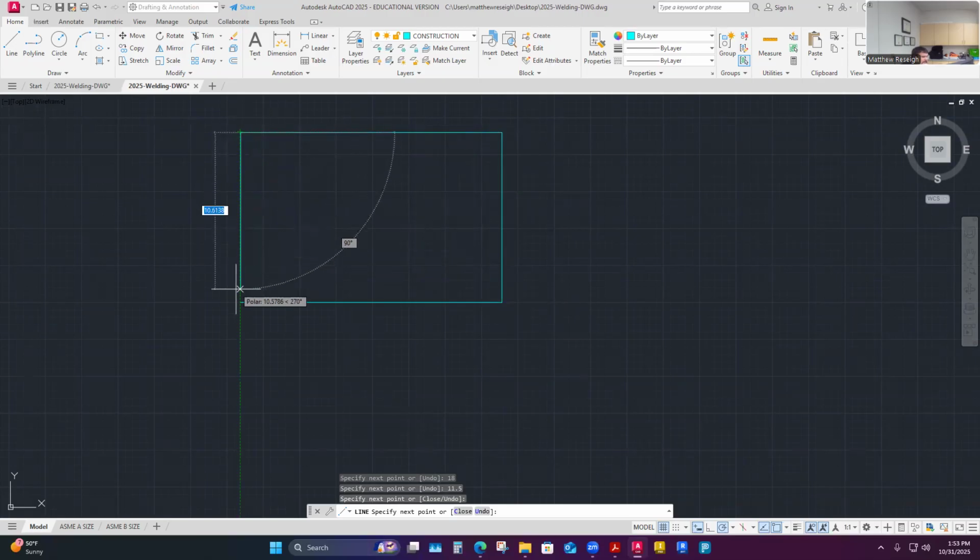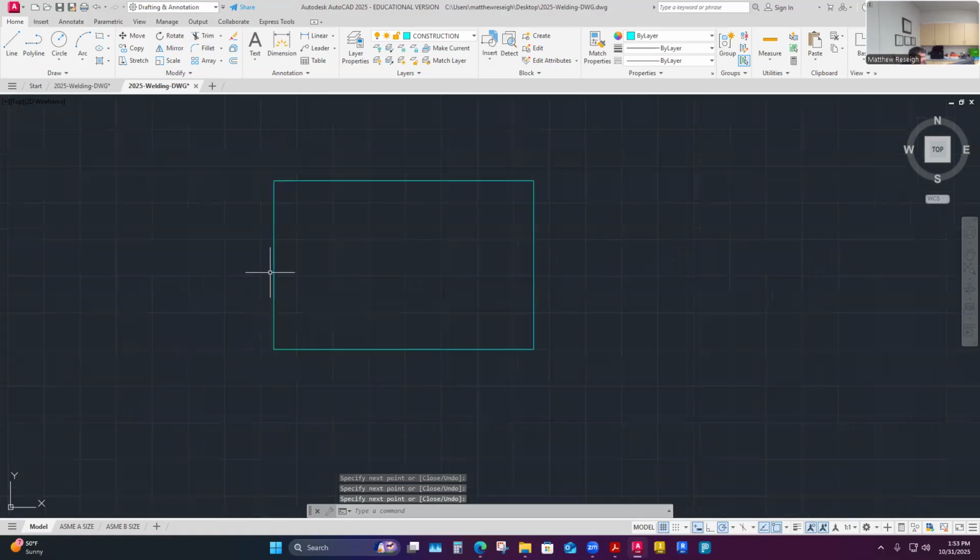And then the last thing is I'm just going to close this up. I can go clear back to this grip, click it. I can see the right. And then I'm still in the command. It still wants to let me keep drawing, but I can just hit escape, or I can hit enter to exit the command. And now that is a rectangle drawn 11 and a half by 18.